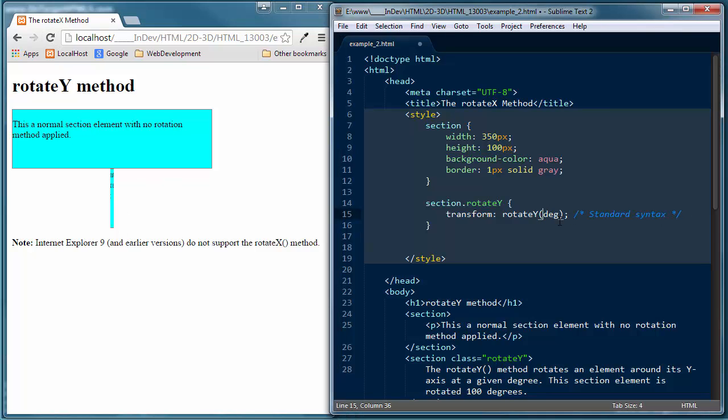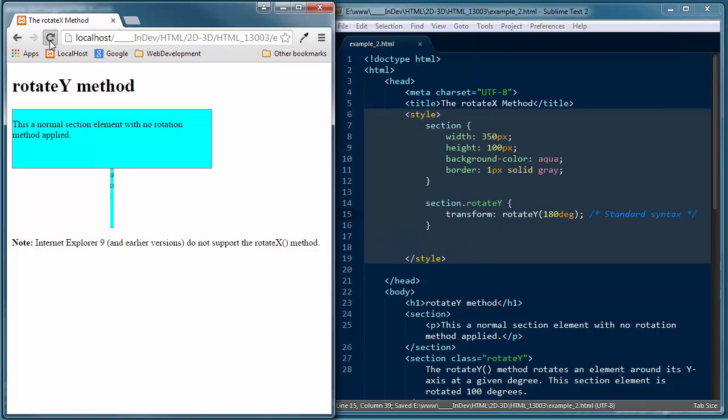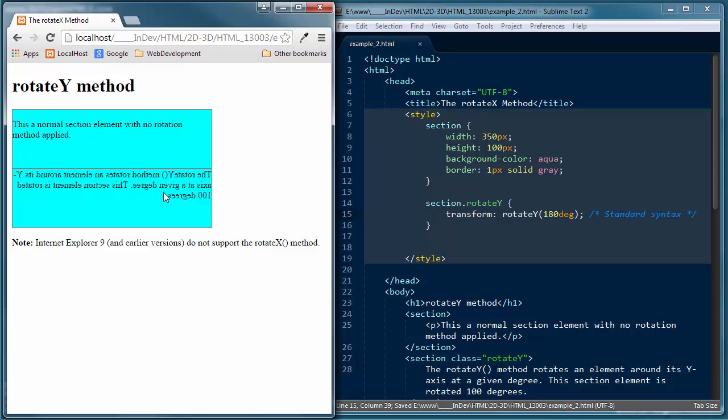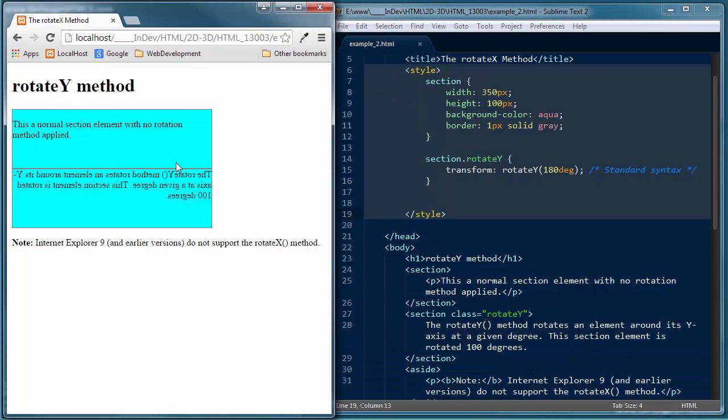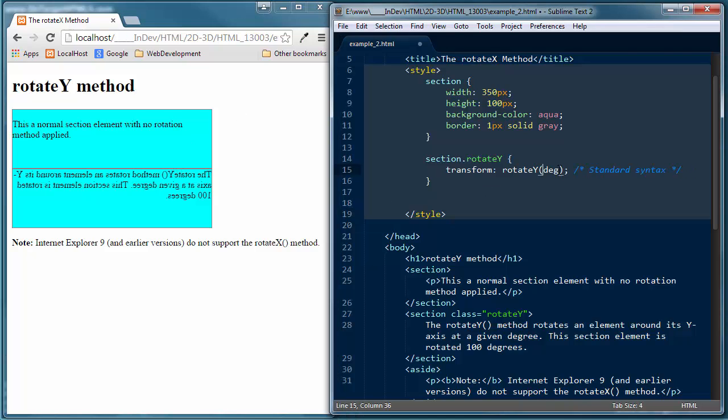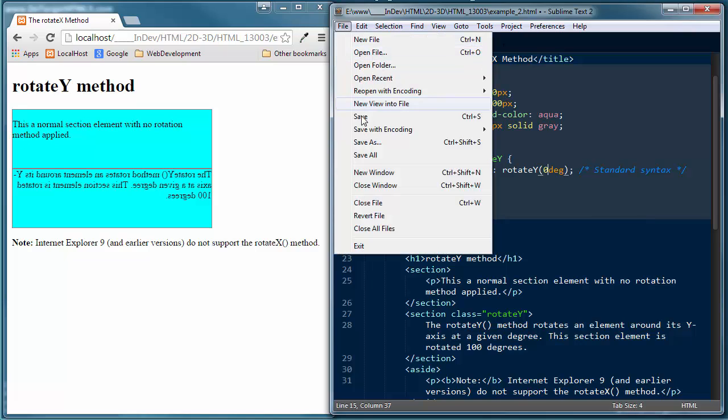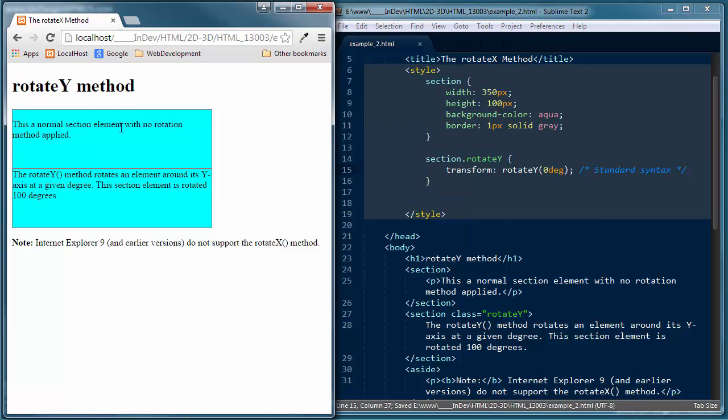And then we'd have the same effect, by the way, with 200. If I make it 180, it should be 180 degrees out of phase with the original. You can see everything is reversed because it's 180 degrees out of phase on the Y-axis with the section that we set up originally. And again, if I were to make it 0, you would see it back in its normal configuration, appearing just as it would have without any rotateY on it whatsoever. So again, rotateY rotates on the Y-axis, rotateX rotates on the X-axis.